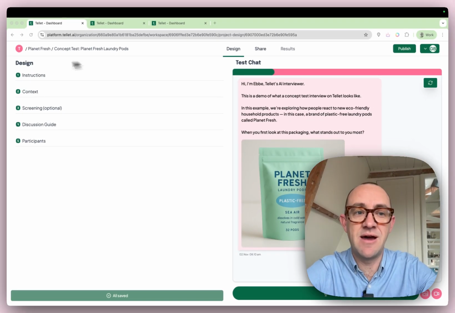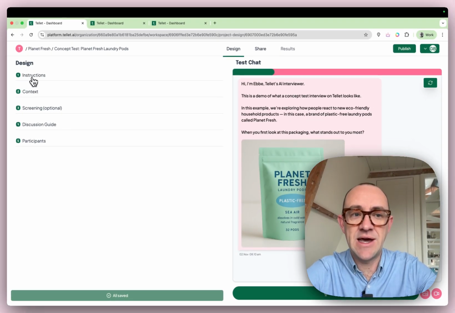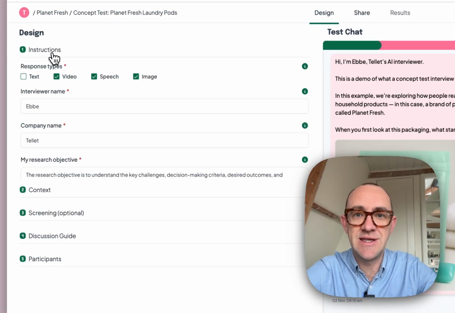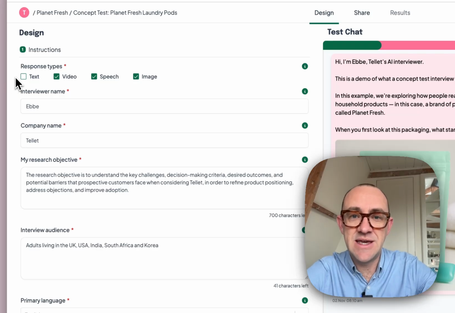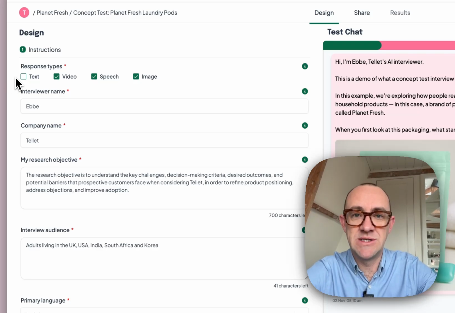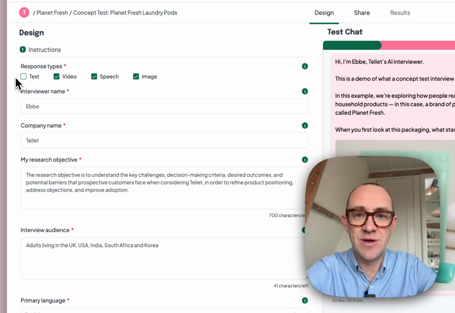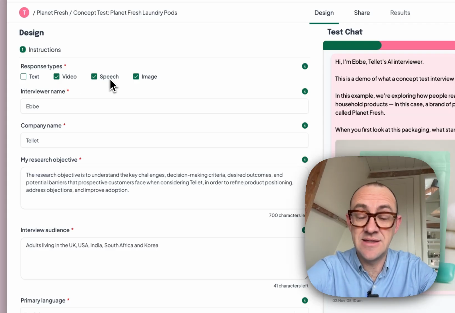So this is where we design our discussion guide. So let's have a look at section 1, which is the instructions to the AI. So the first thing you'll notice here is these modes of responses. This is the modes of responses that you want to be able to allow the participants to communicate with you during the Tellet interview. So we can allow them to type their answers, upload videos, give voice note answers, and that's really key to the Tellet platform.